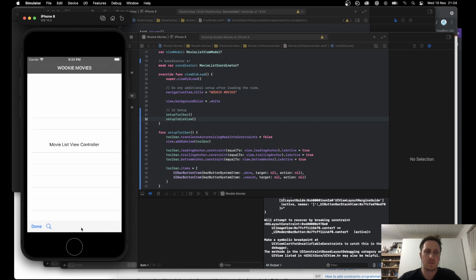Hey! It's a table view and a toolbar. And even the layout's right. It's pretty great. Well, color me impressed with myself.